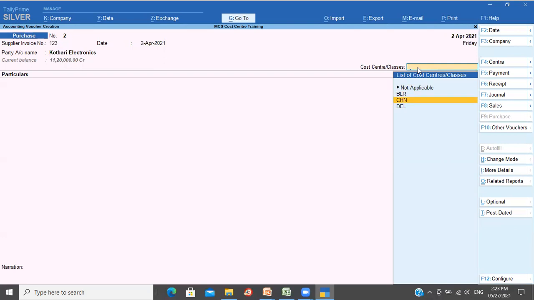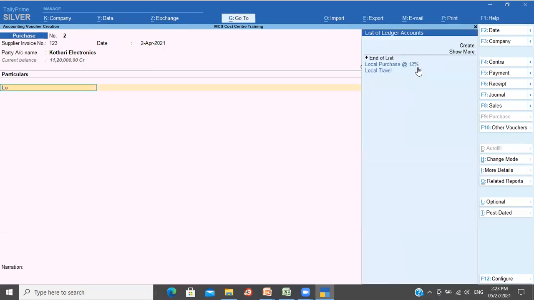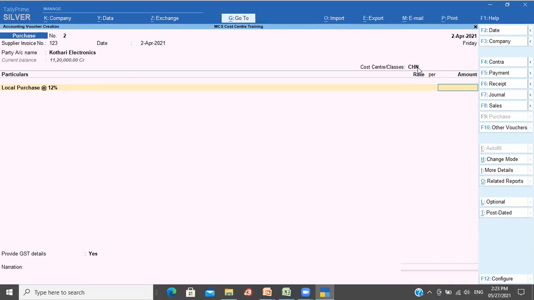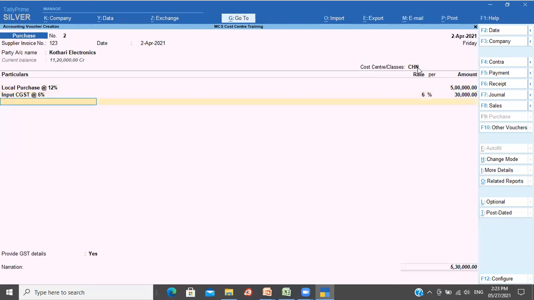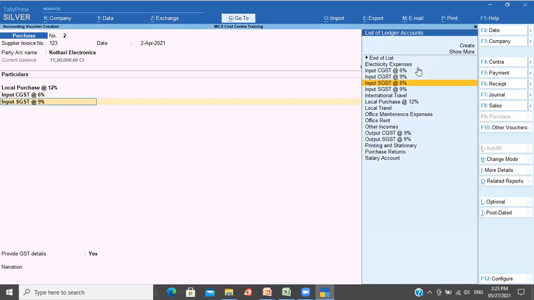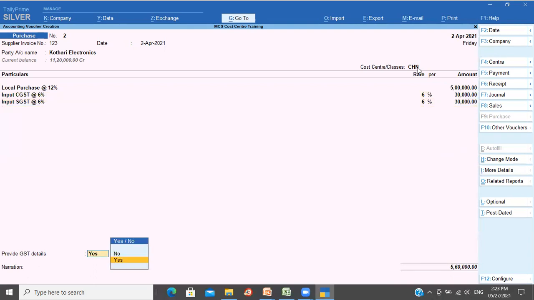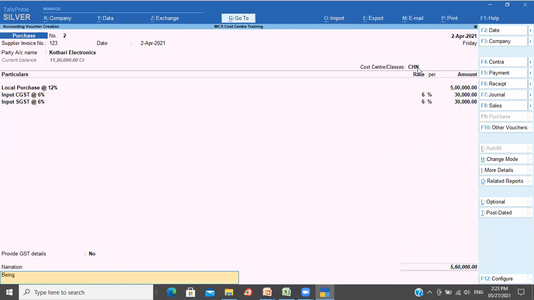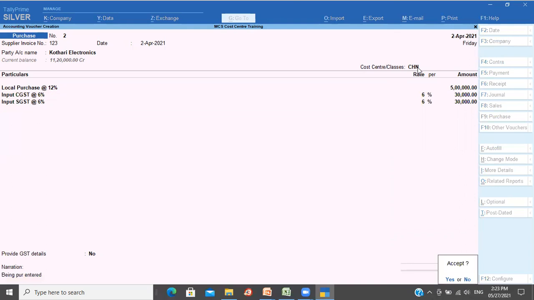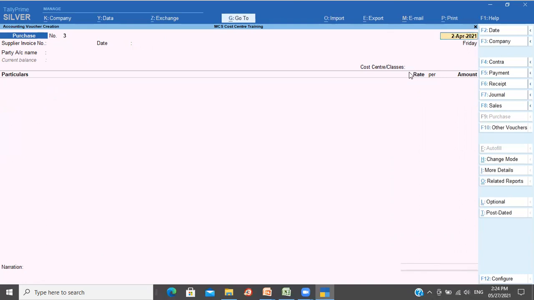See, currently I'll just take, this is for Chennai purchases. I've done a local purchase worth 5 lakh rupees, and I have input CGST, input SGST at 6%. Then I'm just closing the transaction. Purchase entry updated. So I've added 5 lakh to Bangalore, sorry, Chennai. In this case, it is Chennai.